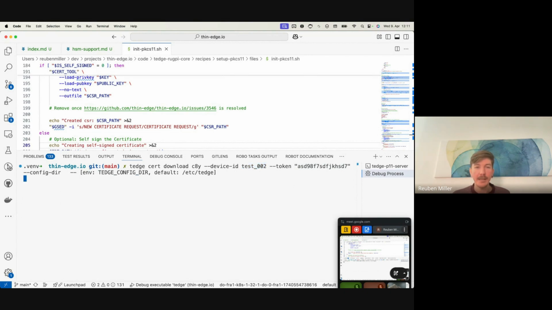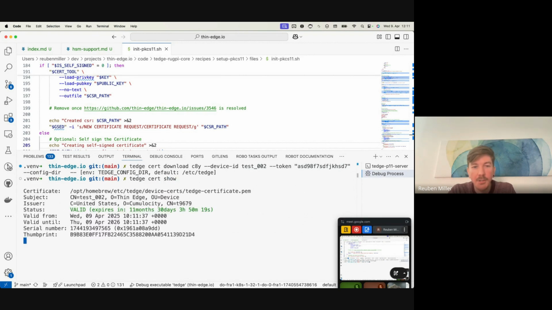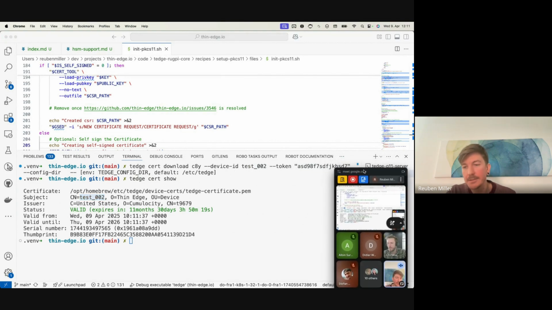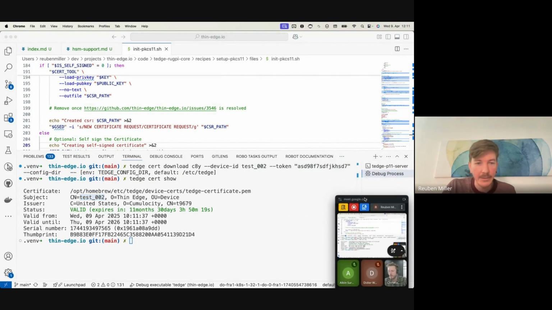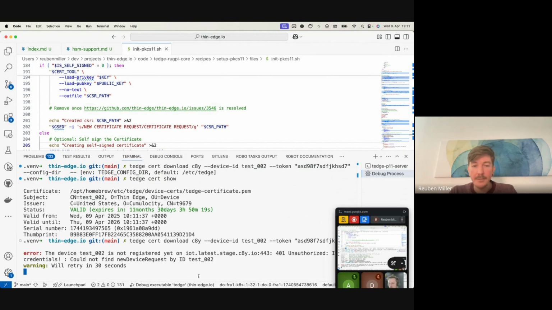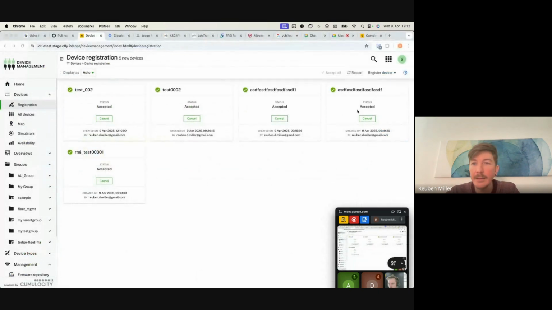And if I go there now, it's done. So it hasn't connected yet. I've just downloaded the certificate, so I'm not connecting to Cumulocity with it yet. But that is a new certificate issued by that. If I try to use that again, it just says we couldn't find that device request, because if we go into the UI, that's gone now. So the test underscore 02.